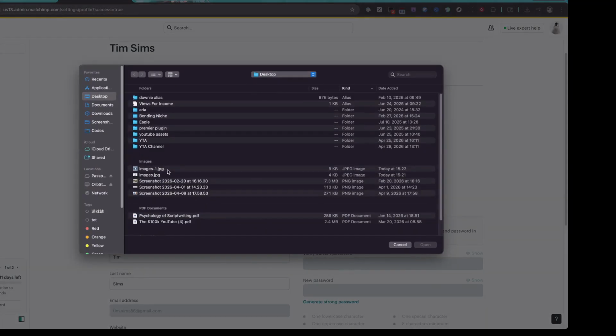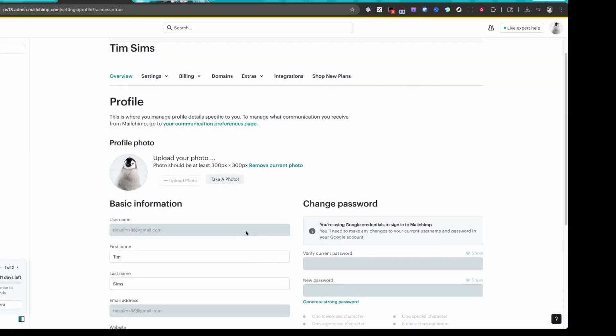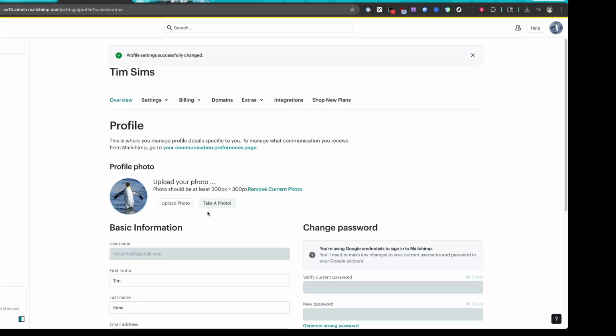At this point, you can navigate through your files to find the image that you want to use as your new profile picture. Take a moment to consider what kind of photo you'd like to use. It could be a professional headshot, your company logo, or anything else that best represents you or your brand. When you've made your selection, click Open to choose that image.